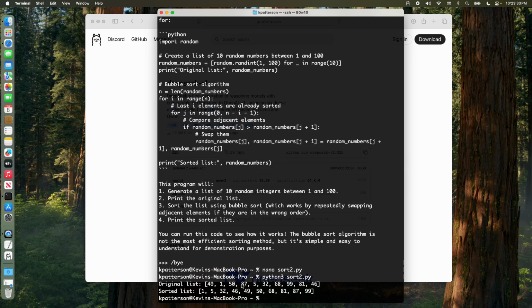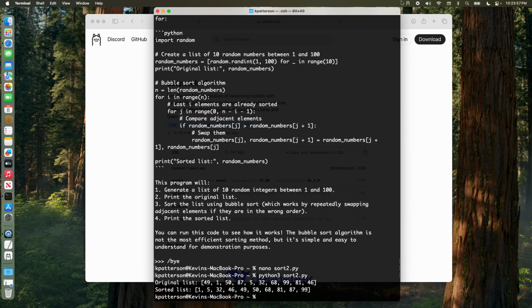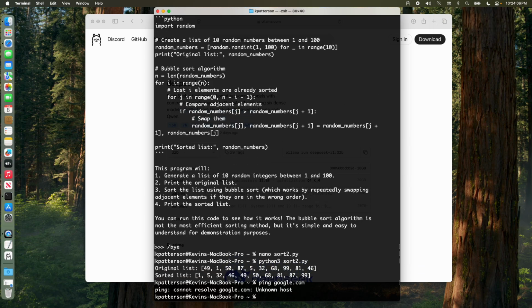Well, there's our random numbers, and here's the sorted output: 1, 5, 32, 46, 49, 50, 68, 81, 87, 99. That looks good. So this is just a simple demonstration of running AI models locally on your own laptop or desktop using an Apple Silicon chip. I'm going to turn off my Wi-Fi again, and you see I'm off the internet.